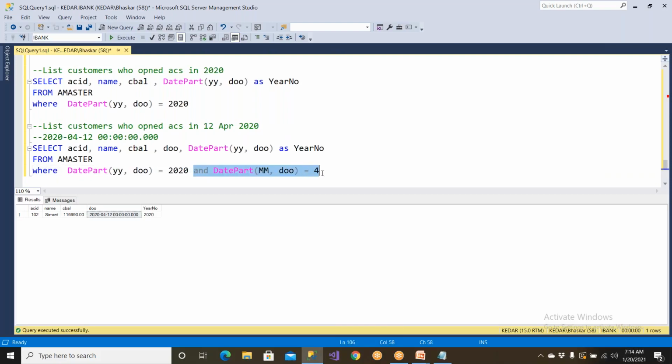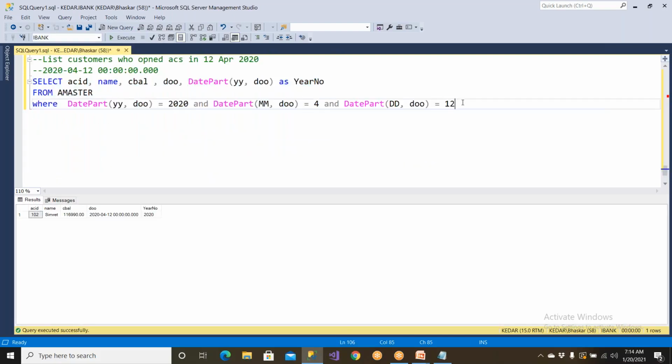Then you need to write one more clause like this, and DD is equivalent to 12. Clear? So the year number is 20, the month number is 4, and the day number is 12. 12th April 2020. Who are the guys who have opened? So this is the query. You should be able to write it.